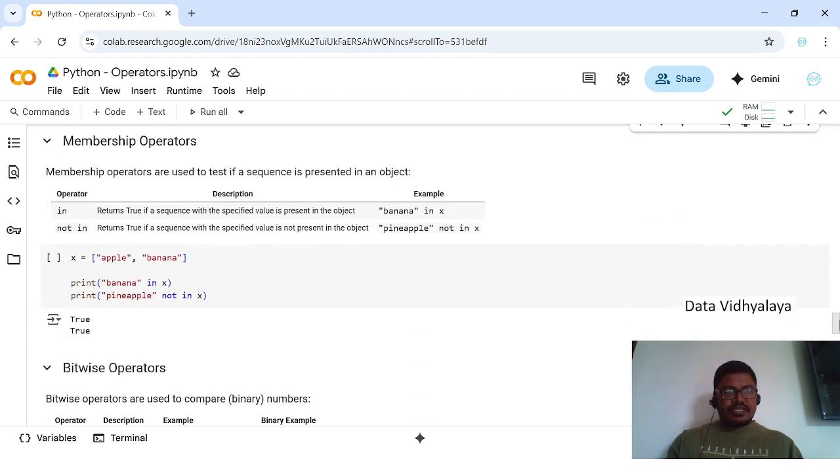So the next operator is the membership operator. This will come when you learn the Python built-in data structures like lists: in and not in. The membership operator is used to test if a sequence is present in an object, for example, if that particular value is present in that list or not.